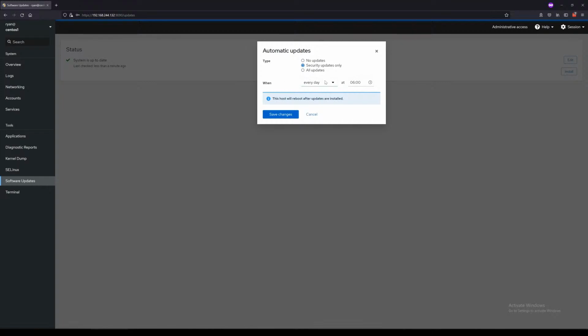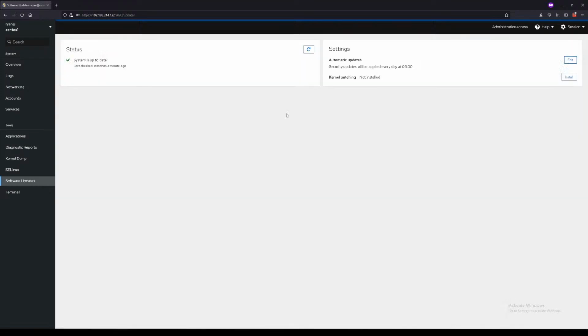And I'm just going to leave this as default. I can say every day at 6 a.m. in the morning. And by the way, this host will reboot after updates are installed. So if you're in a corporation, you want to pick a time where if this server reboots, it's not going to affect anyone or any services that depend on it at the time it reboots. I'm going to click Save Changes. And there it goes. Now it says security updates will be applied every day at 6 a.m. And that's all there is to it.